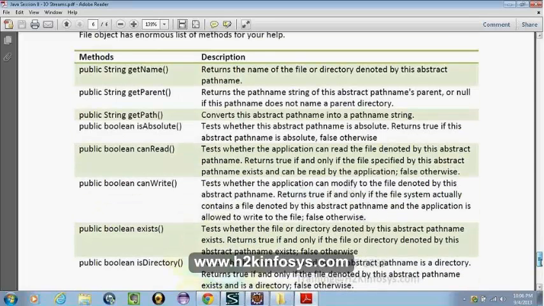So what is serialization? Serialization is the process of writing the state of an object. If you want to serialize an object, if you want to write the state of an object, that specific class has to implement the Serializable interface in Java.